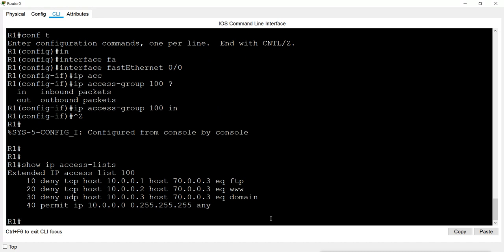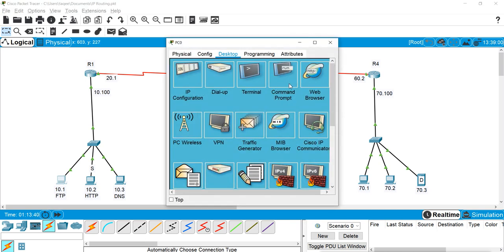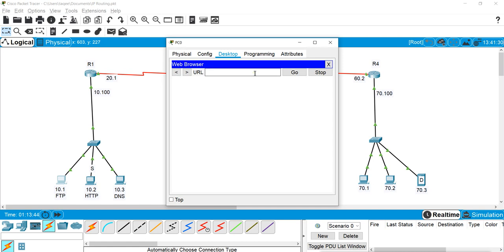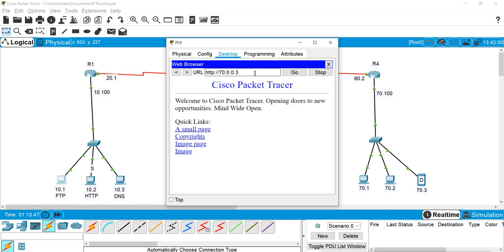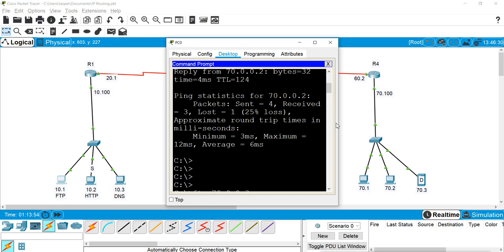Now you see how the list is behaving, and whether it is blocking the things as we required. First I will check this 10.1 machine. I have blocked FTP for this machine, but other services should work. So I will go here. First I will check the browser and I will check the website. It is working, so it can access the website. Now I will try to resolve the name also.